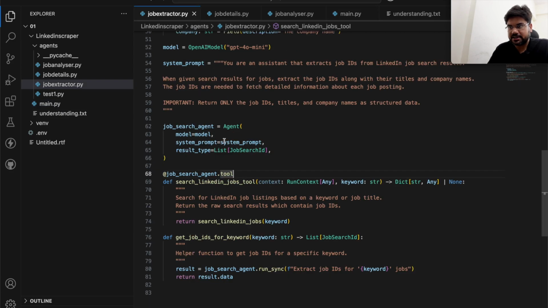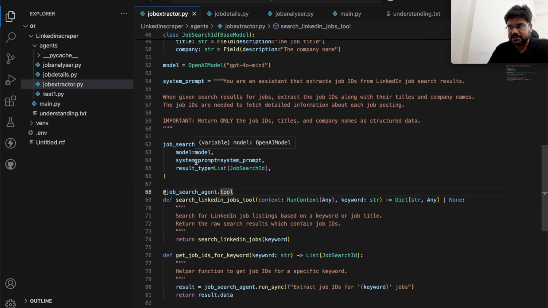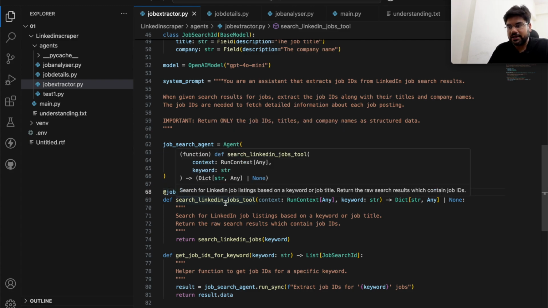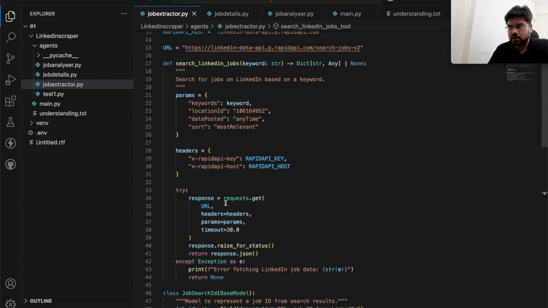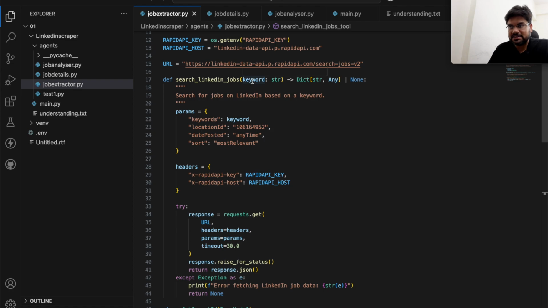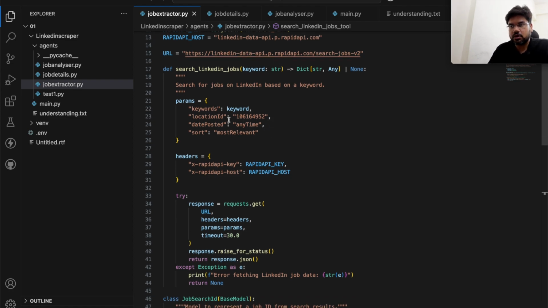Now in the job extractor agent, what is happening is this agent receives the system prompt and makes use of this tool. Now in this tool it searches on the basis of the keyword that we had given earlier. It searches for product manager. The keyword is product management jobs in the location. So the location ID has been given as Mumbai.